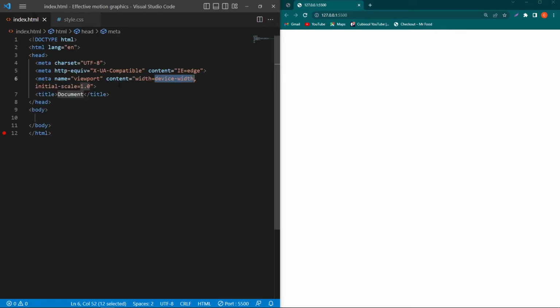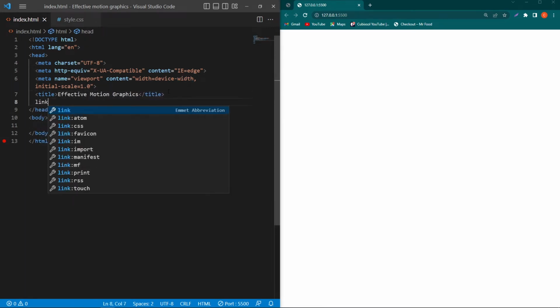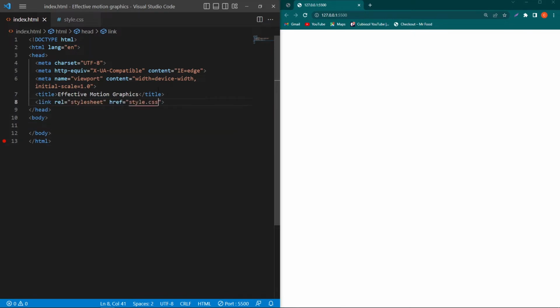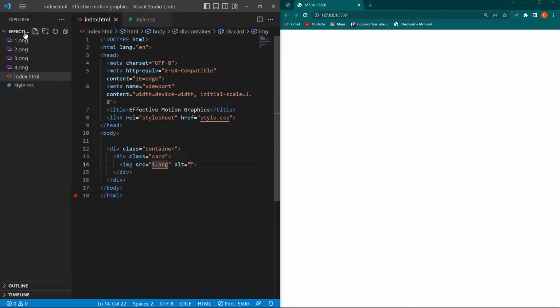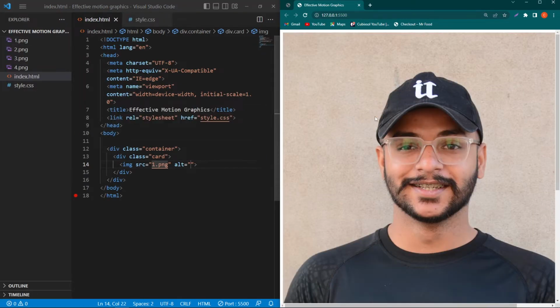First of all, I will create a basic HTML structure. Here I will type effective motion graphics. Next I will link the style.css file with this HTML file. Next, inside the body element I will create a div with class container. Inside this I will create a div with class card. Create an image inside this card, and here I will type the name of my first image, which is 1.png. You can see an image here.